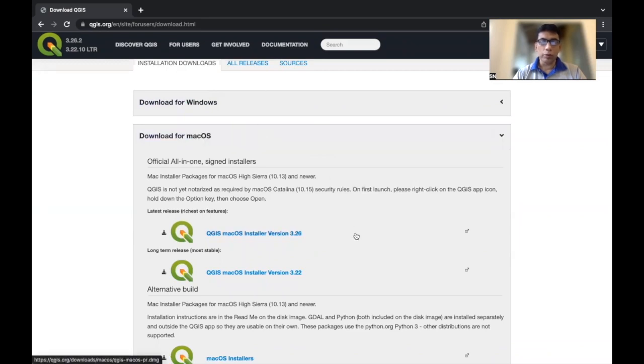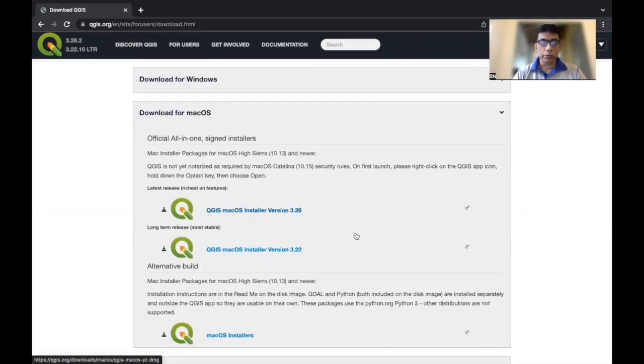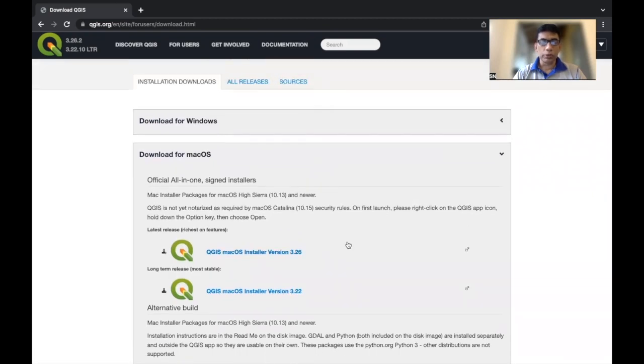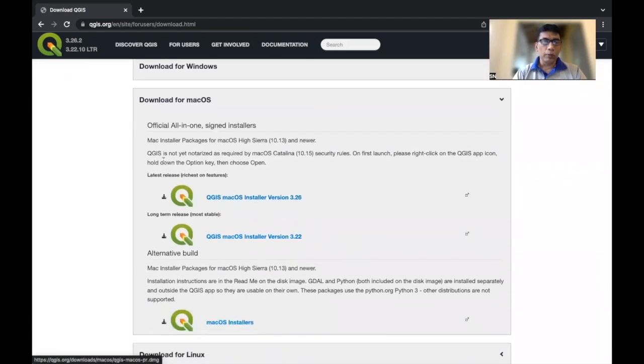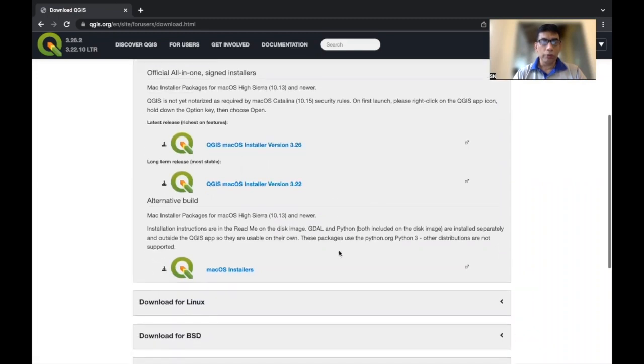Since right now I am using a Mac operating system, it automatically opens the relevant window for me. There you can see there are several options again. Here it says latest release, within brackets richest in features. The other one, long-term release, within brackets says more stable. So what is recommended for you is to download the long-term release one.